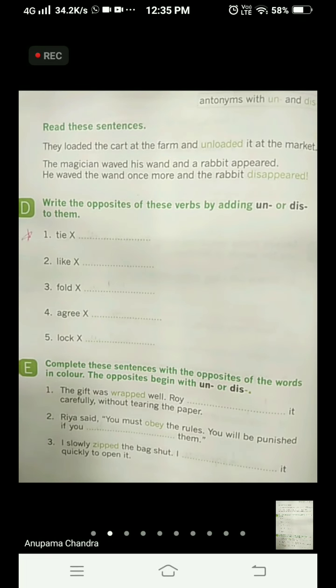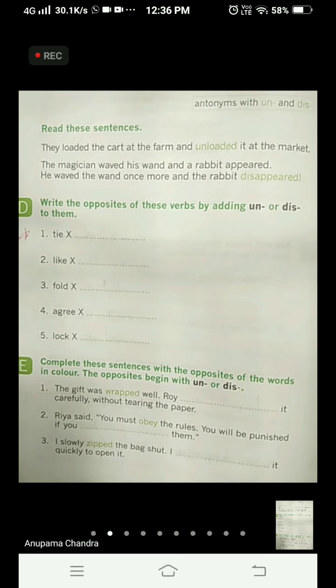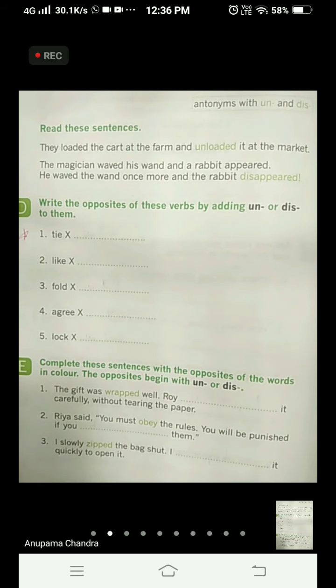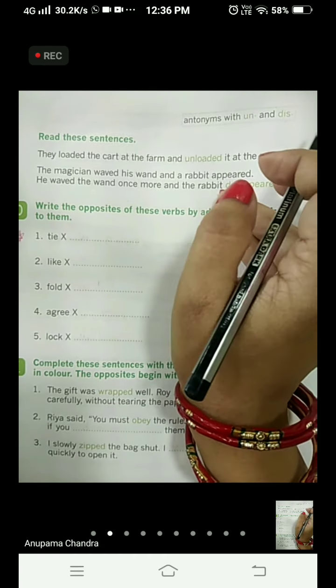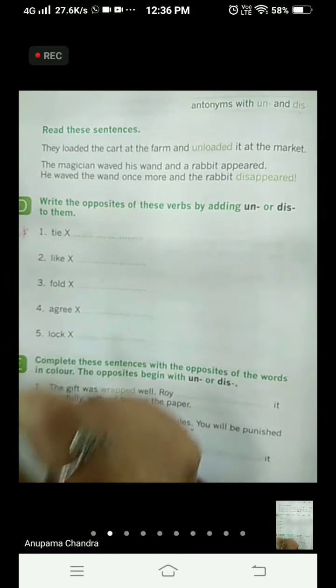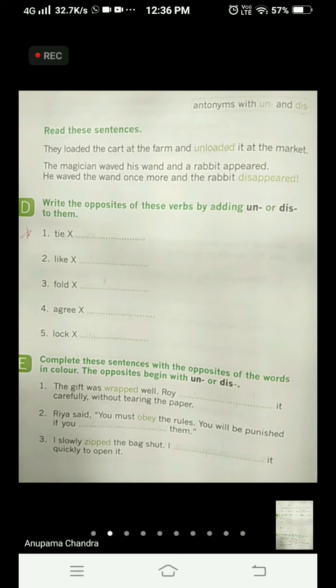So, children, we are going to do page number 104 today. So, let's start, children. Today, we are going to do antonyms with UN and DIS. Okay, what is an antonym? An antonym is a word with a meaning completely different from the meaning of another word. For example, wet, dry, black, white, up, down, slow, fast, etc.